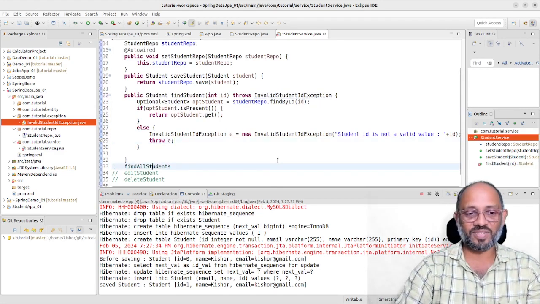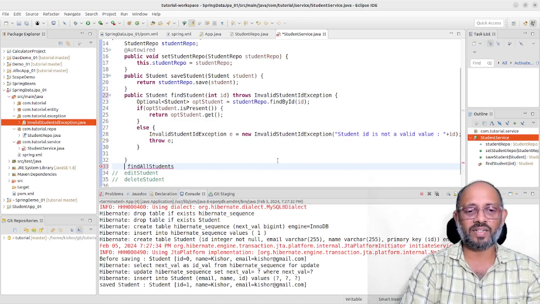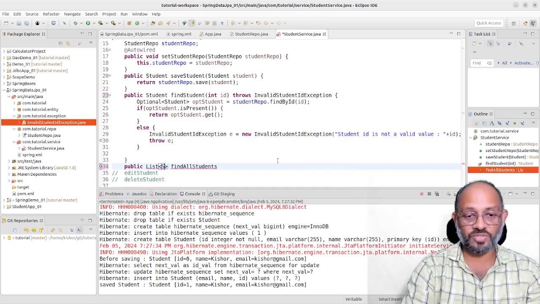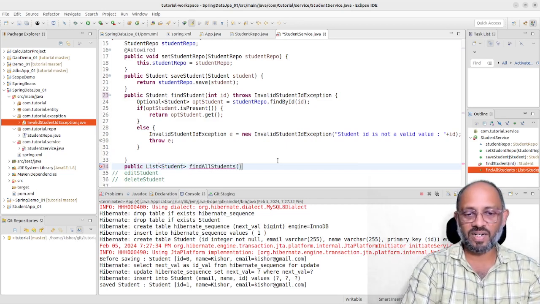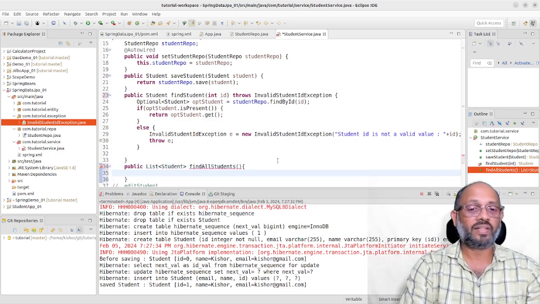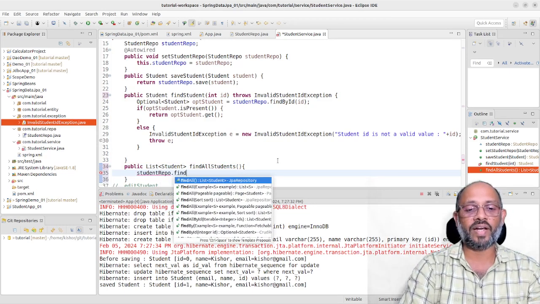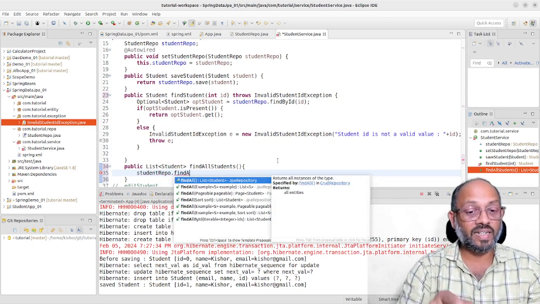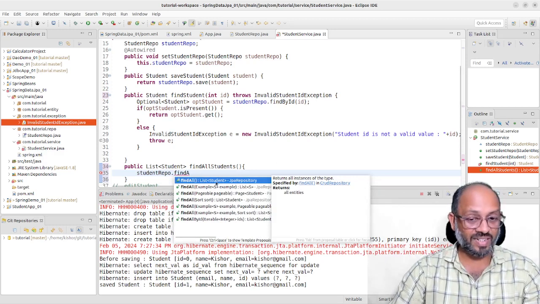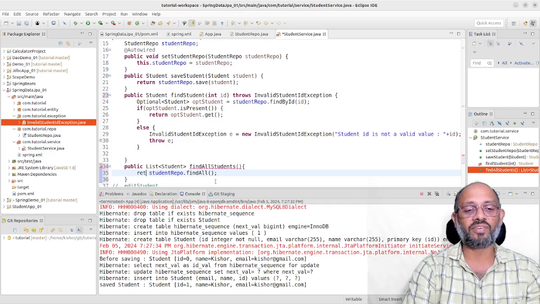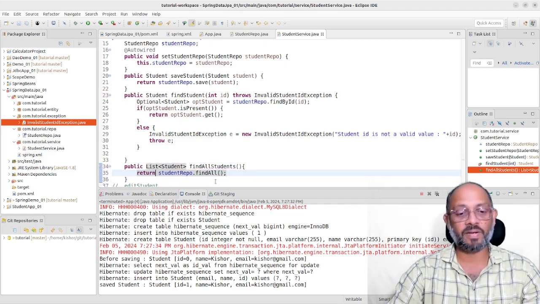Now, find all students. This is a very straightforward method. Public java.util.List of Student, findAllStudents. Here, what to do? From the repository, you have studentRepo.findAll. The findAll method is returning a list of students. The returned list of students you straight away return from here. There ends the picture.